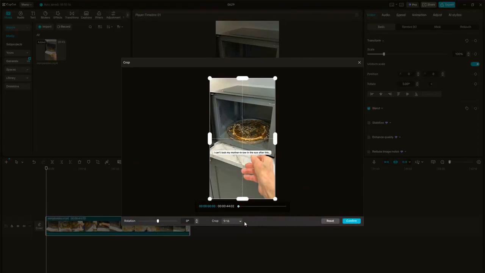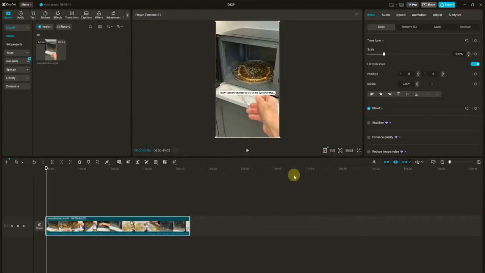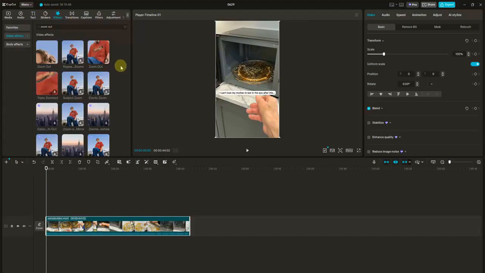You might notice that your video doesn't fit perfectly into the new frame. No worries, just click on the video in the preview window and use the handles to resize and reposition it until it fits nicely within the vertical frame. If you want to add some flair, you can include text, stickers, or effects by using the options from the left-hand toolbar. Feel free to explore and get creative with these features to enhance your video.